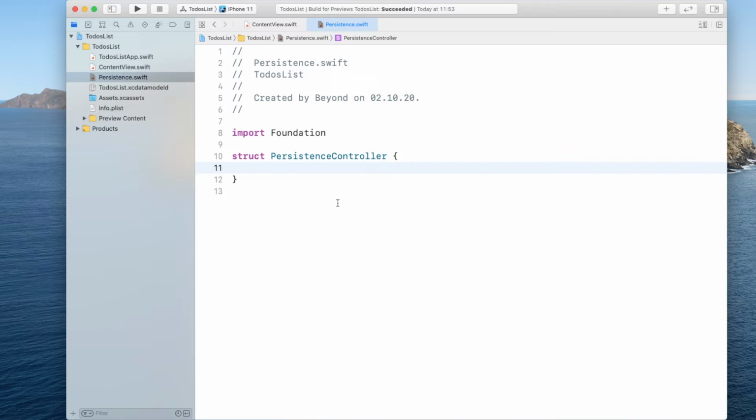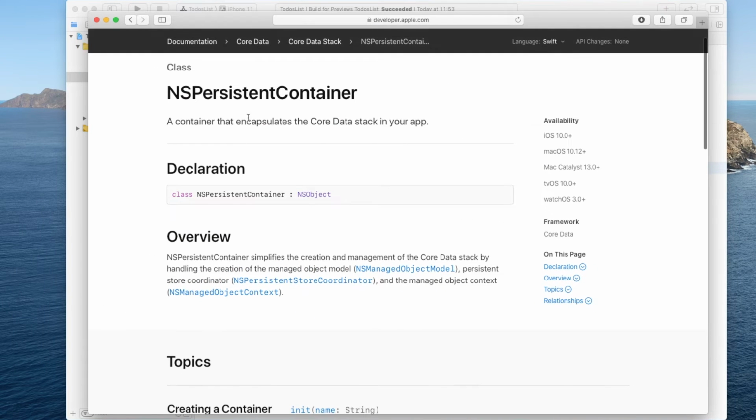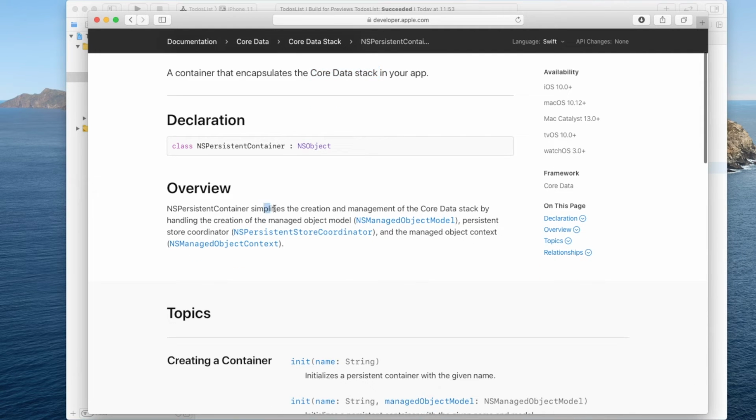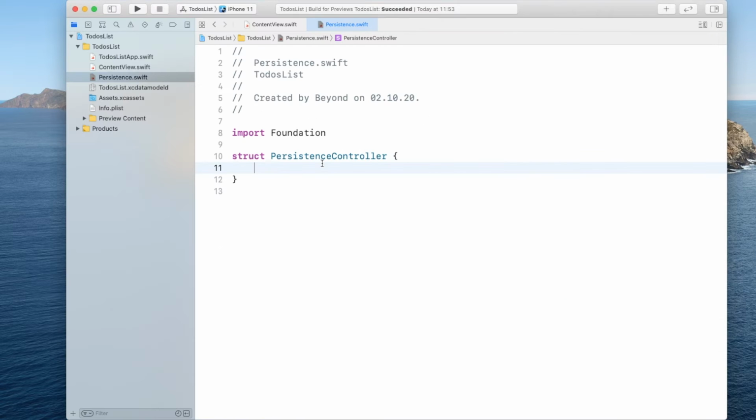persistent container. And what the persistent container basically is, is a container that encapsulates the Core Data stack in our app. So it simplifies the creation and management of the managed object model, the persistent store coordinator, and the managed object context. So instead of creating and initializing these ourselves, we can simply use this handy persistent container. So let's start by using it.